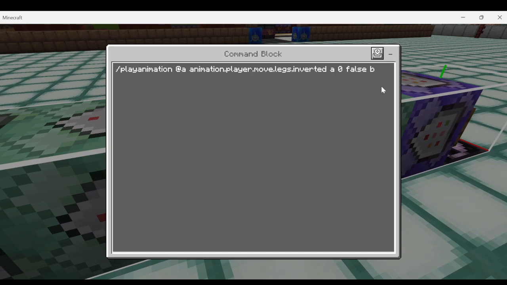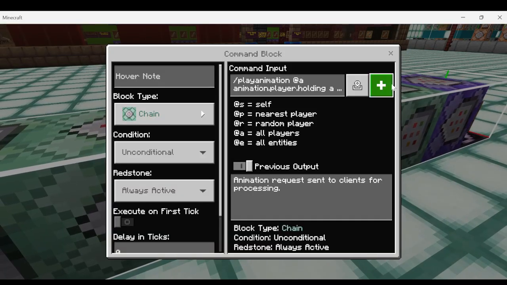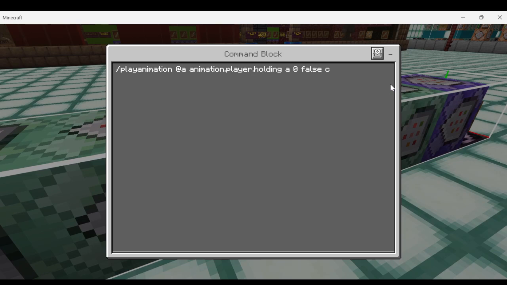animation.player.move.legs.inverted a 0 false b. So this one's going to be called b. And then this is chain unconditional always active /play animation at anyone animation.player.holding a 0 false c.